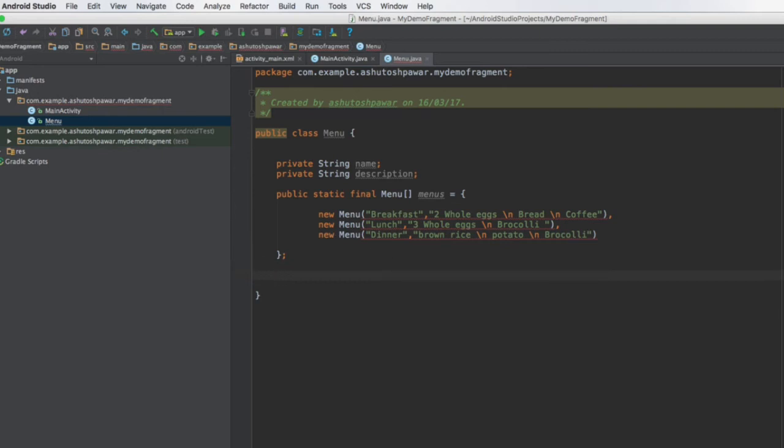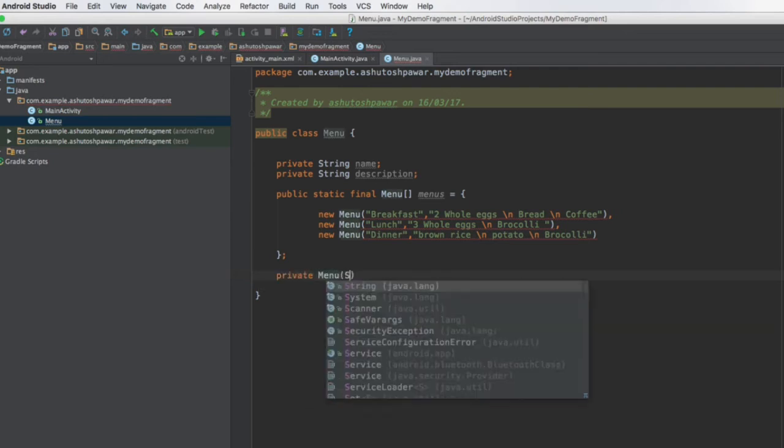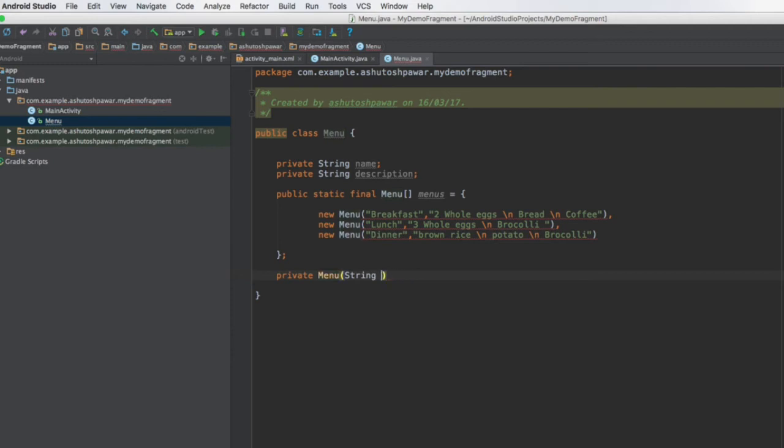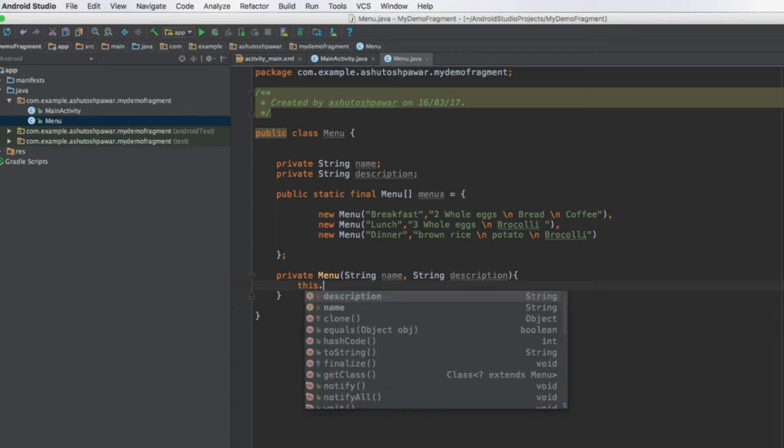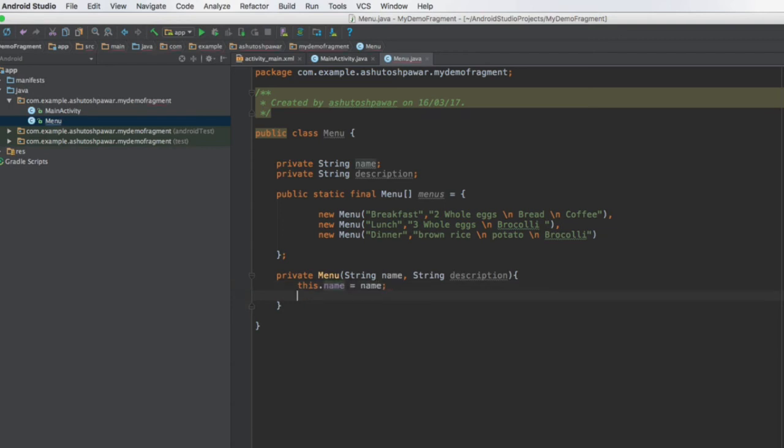So we type private menu, which is the class name, and this is going to have string name and string description. Once we have the name and the description, the next thing we need to do is set these things. So this dot name equals name, and this dot description equals description. Next we need to set the get methods for name and description. We type get description and return description, then we type get name and return name.